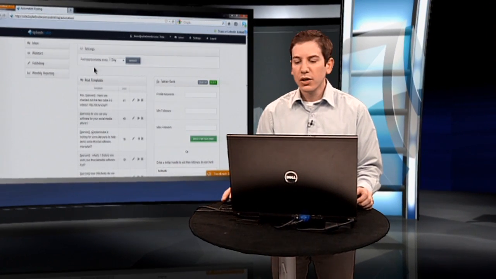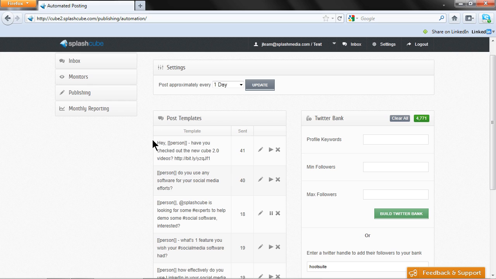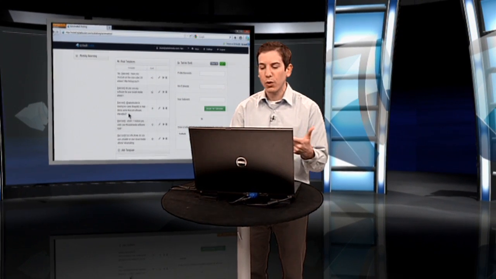So when you mention someone, it also follows them. So each of the people we've added to our bank, when their tweet comes up, when it rotates through and pulls a person out of our Twitter bank and sends them this particular message, it also follows them. So it shows we're interested and we want to talk to them.